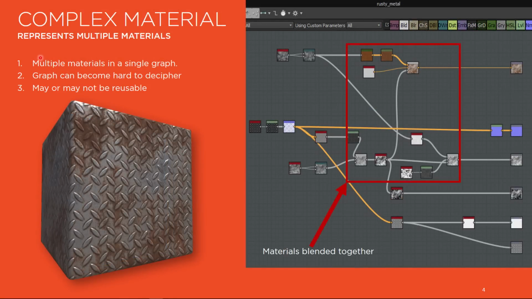Next, we have our complex material, and this represents multiple materials within a single graph. This is the type of graph that we created in Chapter 1 in the first 2 videos. Here we have 2 types of materials. We have a rust, and we also have our metal, and these 2 types of materials are being blended here within this graph. As you can see, this graph can be hard to decipher. We have a lot going on since we are actually trying to blend these 2 types of materials together.